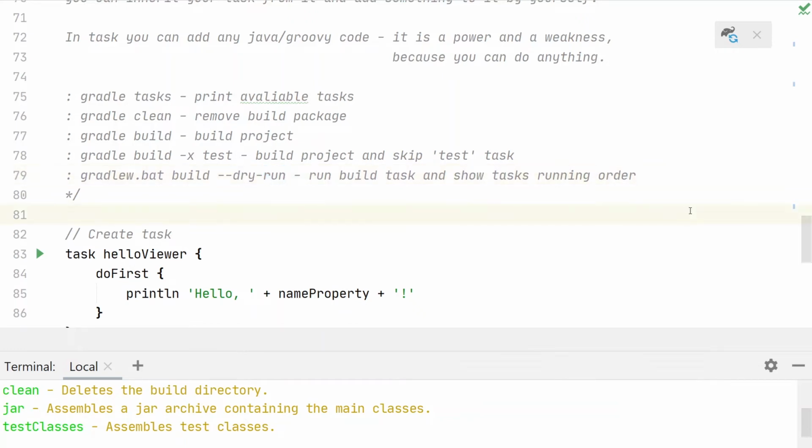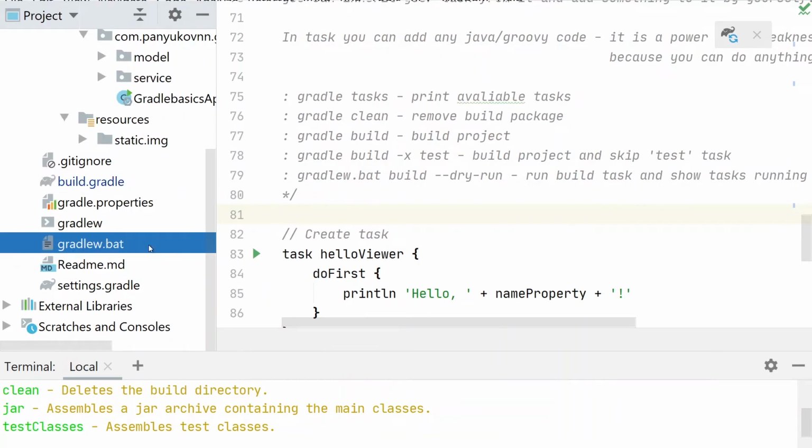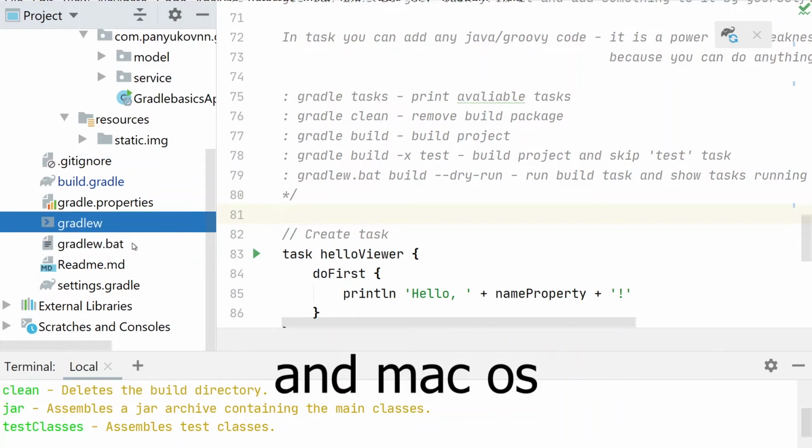In the last video, I promised to show you how to run tasks with the Gradle wrapper. It's particularly simple. Let me show you the project tab. Here I have, as you remember, two scripts, gradlew and gradlew.bat, two files. All you need to run your task with the Gradle wrapper is to use one of these scripts. gradlew.bat is for Windows and gradlew is for Linux.